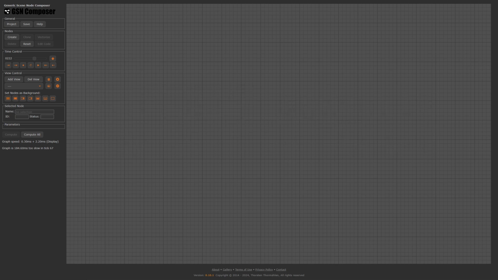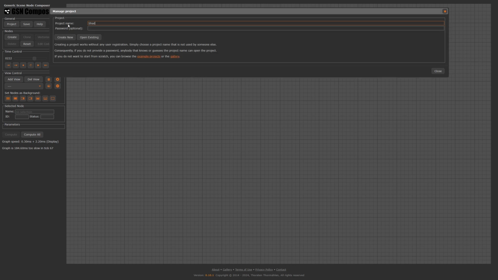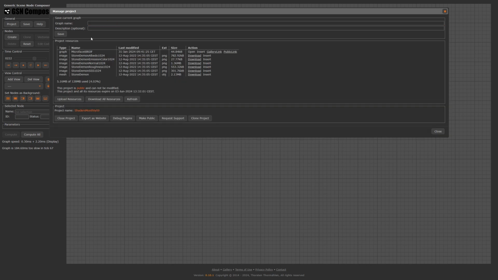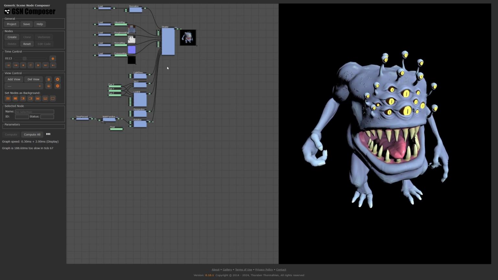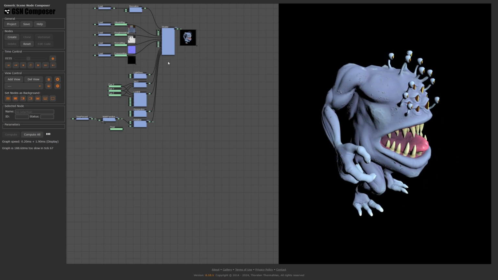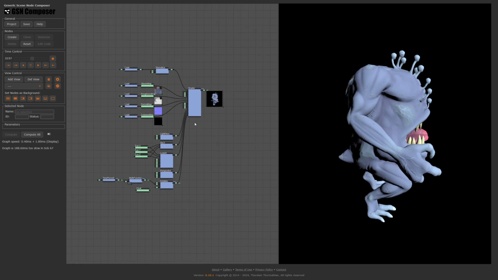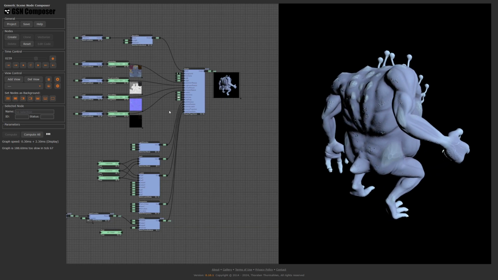The implementation is based on the example that we created in episode number 9. Click on Project and type in the name Shaders Monthly 09 and click on Open Existing. Then open the graph Microfacet BRDF and press Play in the time control panel. The example from episode number 9 uses a Microfacet BRDF and a directional light to render a stone demon.